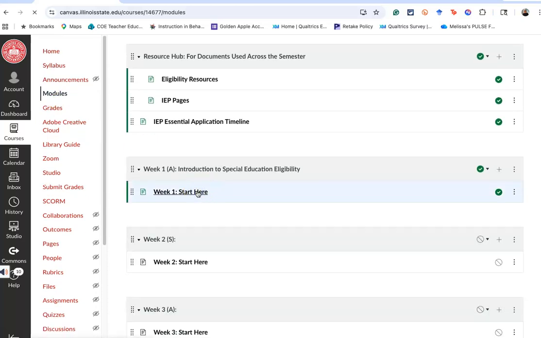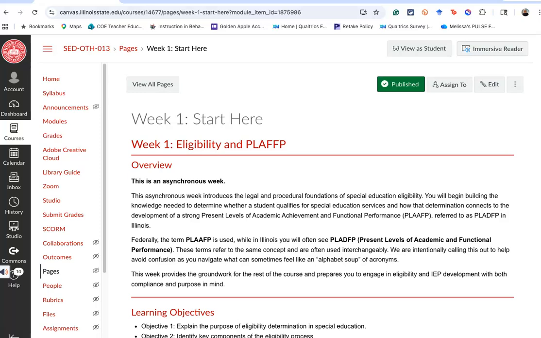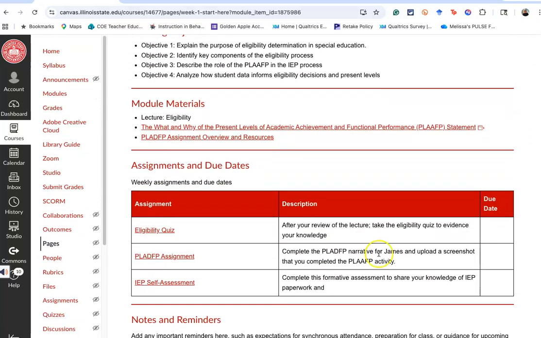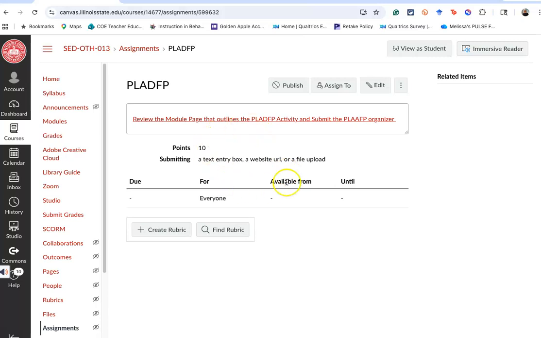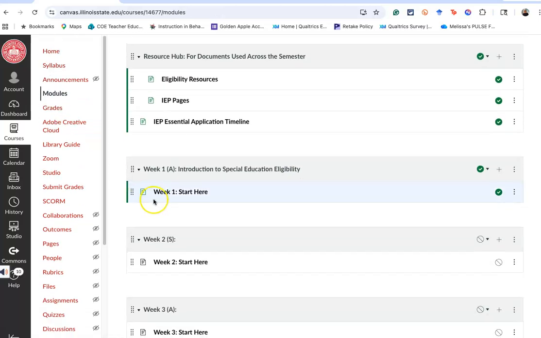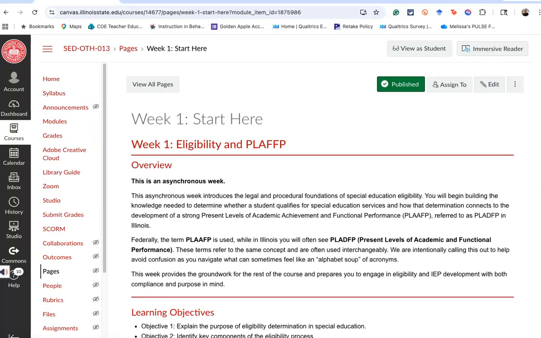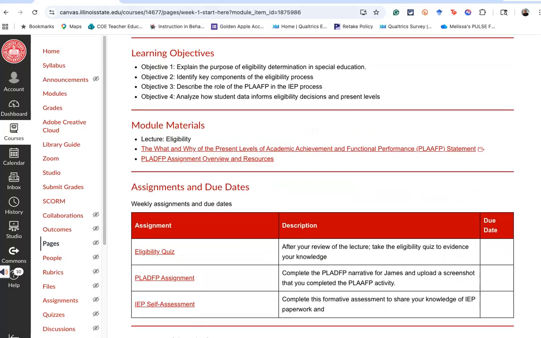And we're back in week 1. Then when it's time for you to submit that assignment, you'll submit that PLAF assignment that we just looked at right here. So when you click on it, it will take you right to the assignment page where you're able to submit that. This week, you'll also see a few other things that you will be working on.